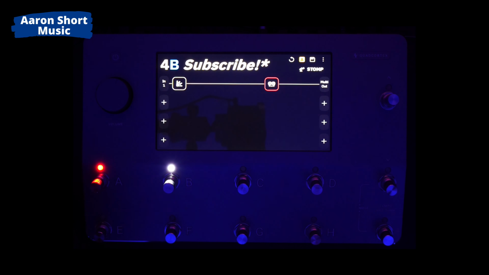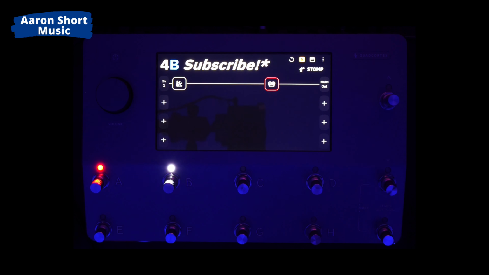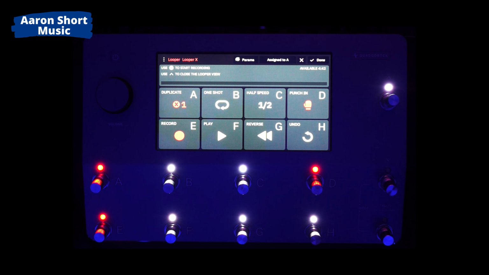which corresponds with the red on the icon, and that will open your looper. To get out of the looper, press this button here, which is normally your preset up. Press that, and you're out again. You can also tap on the touchscreen, of course, and that will enter it.